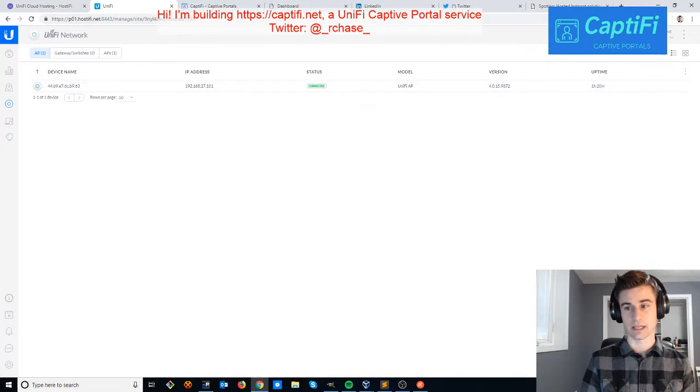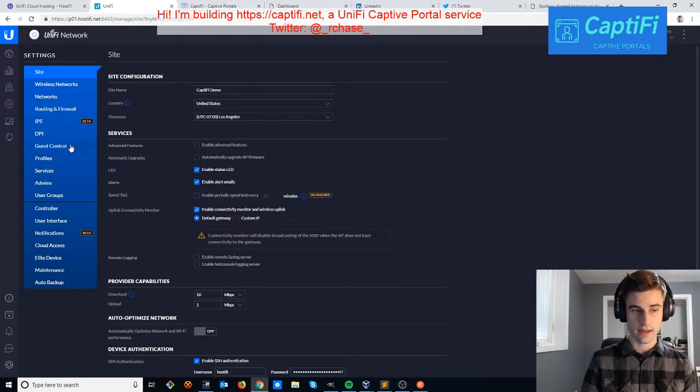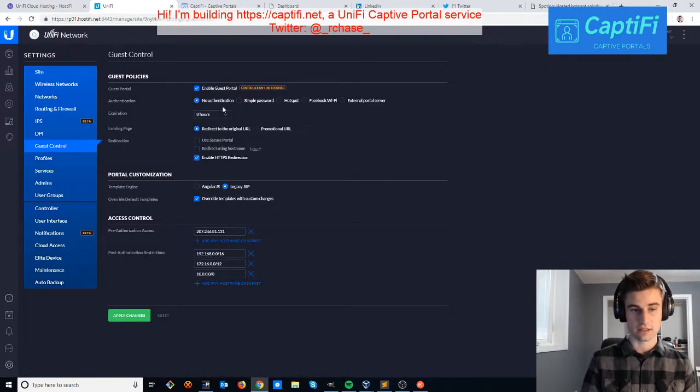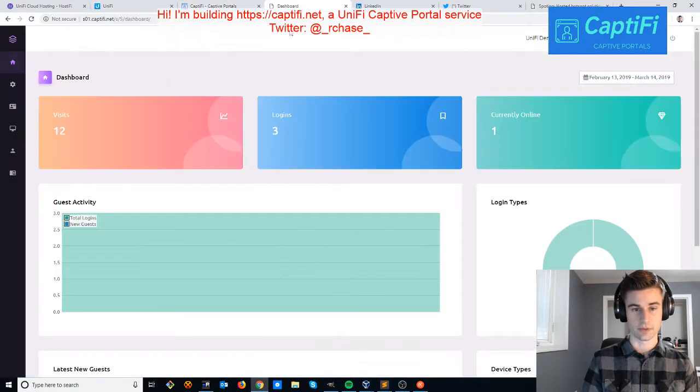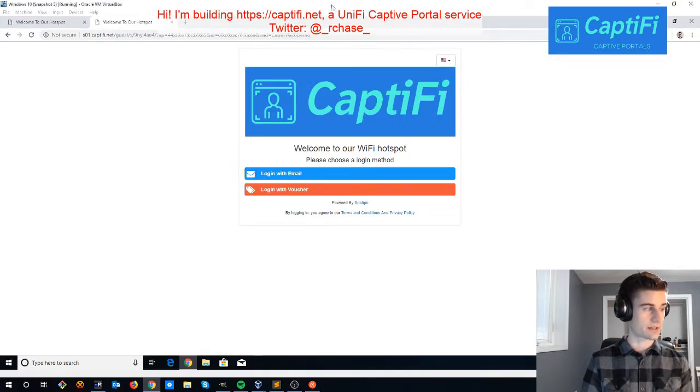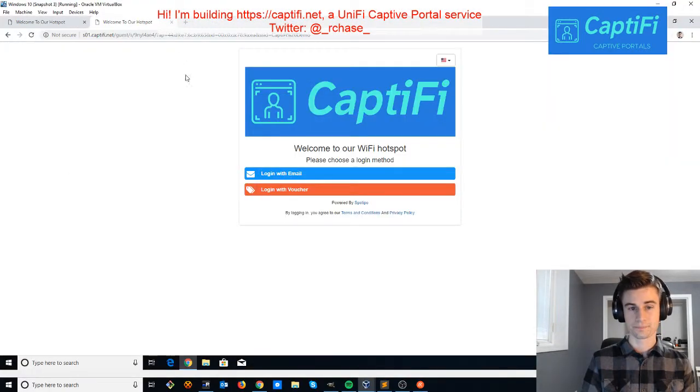So I created a new site with a demo user, and this is my access point at my house. And so you can see I've configured the settings for the guest portal here. And what this is doing is it's configured to send requests over to the Captive Portal demo server, which I've set up here. And so I'll just show you that process real quick.